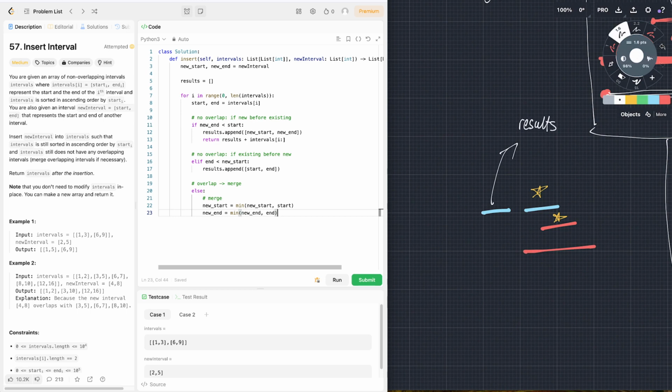And this one is now merged, right? So now we're on line 23. We've done the merge, but we haven't used it at all, right? So at the end of this for loop, we actually probably need to push this into results, right? We want this one to go into results as well at the end of the iteration.